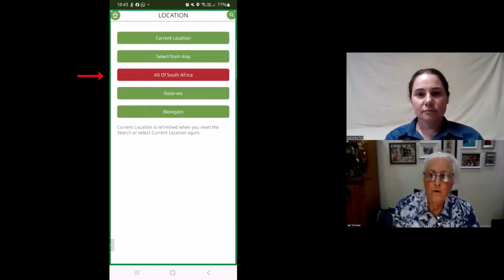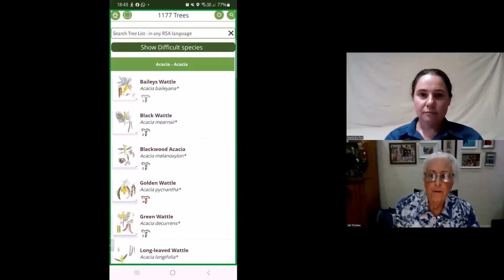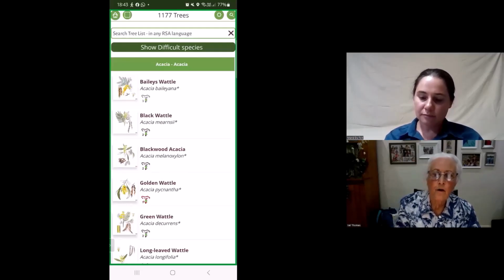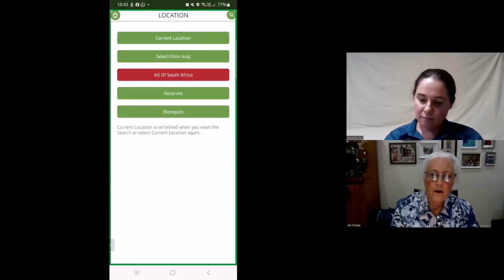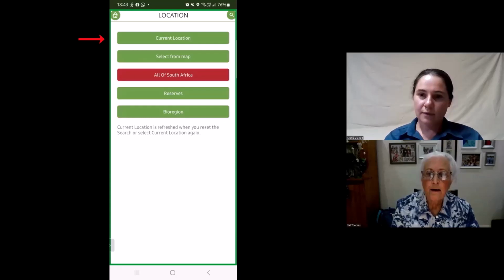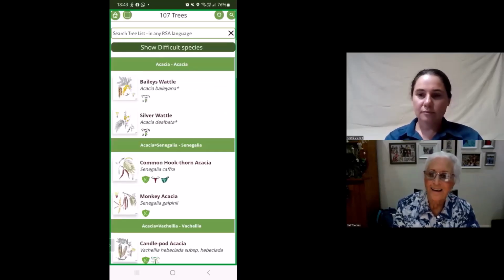Let's start with all of South Africa, because that'll show you how many trees are actually in the app. It's what Marié showed you a minute ago, 1177 trees. If we go back to location, instead of 1177, you might have 1399, or you might have 155 if you're on the evaluation version. Marié, click on current location. Now watch carefully, this is incredibly exciting.